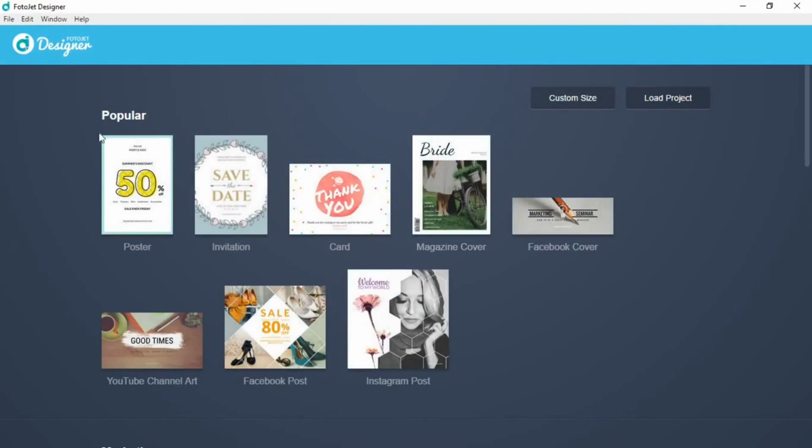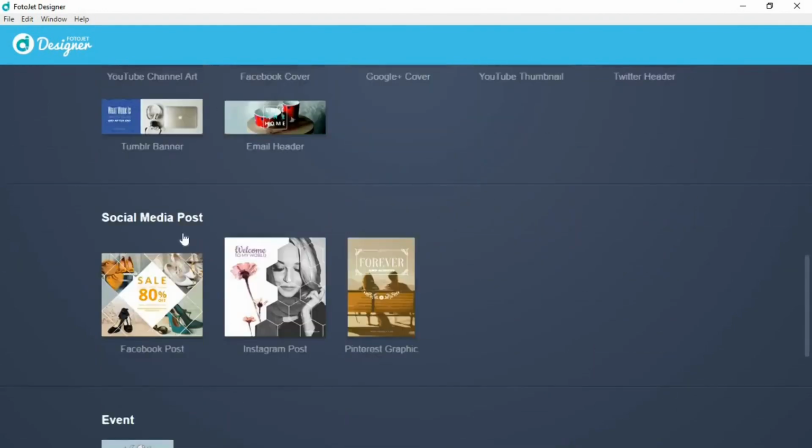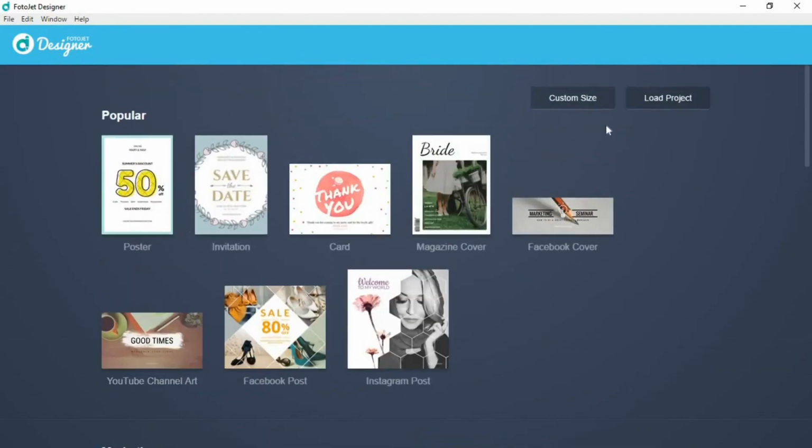The interface would be like this. Here you can see there are various kinds of templates available for your various requirements. Posters, invitations, cards, magazine cover, Facebook cover, YouTube channel art, Facebook post, Instagram post, and for marketing needs, social media headers, social media post, events, and misc. So you have two options. Either you can choose one of these predefined templates and work with it, or you can choose custom size.